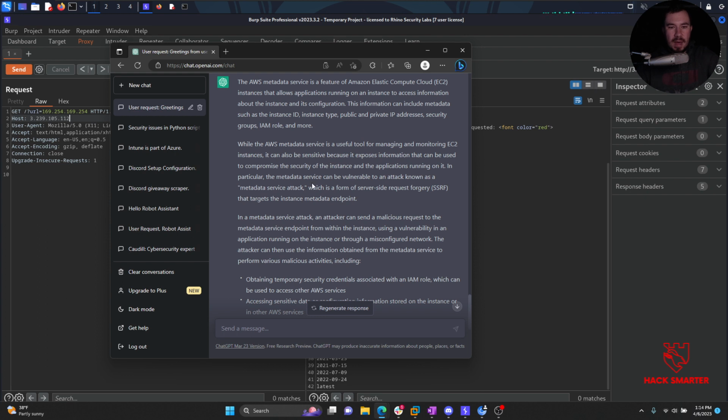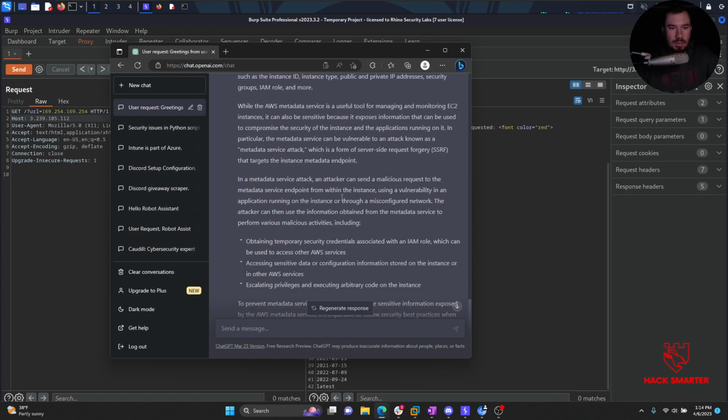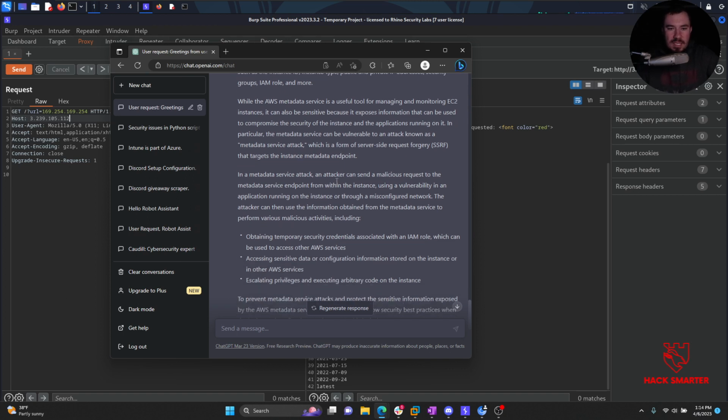In particular, the metadata service can be vulnerable to an attack known as a metadata service attack, which is a form of server-side request forgery that targets the instance metadata endpoint. That's exactly what we are doing. In a metadata service attack, an attacker can send a malicious request to the metadata service endpoint from within the instance or within the VM using a vulnerability in an application running on the instance or through a misconfigured network. That's what we're doing right there.